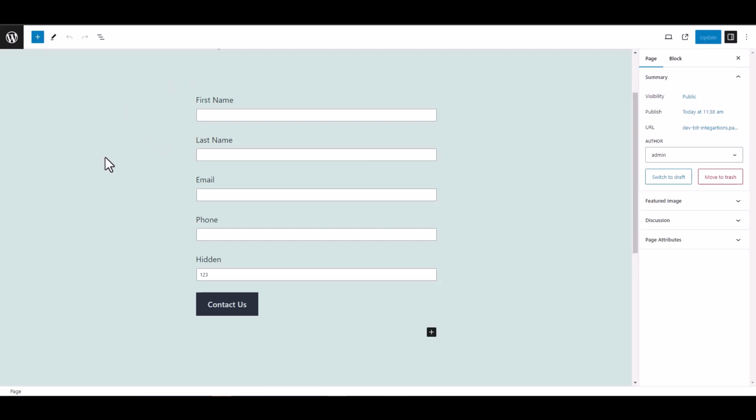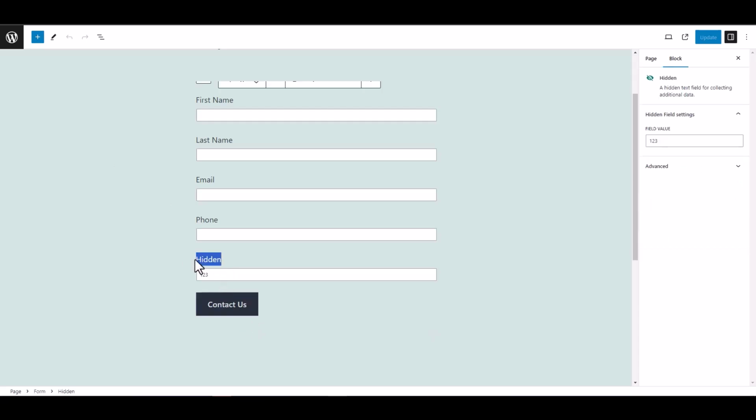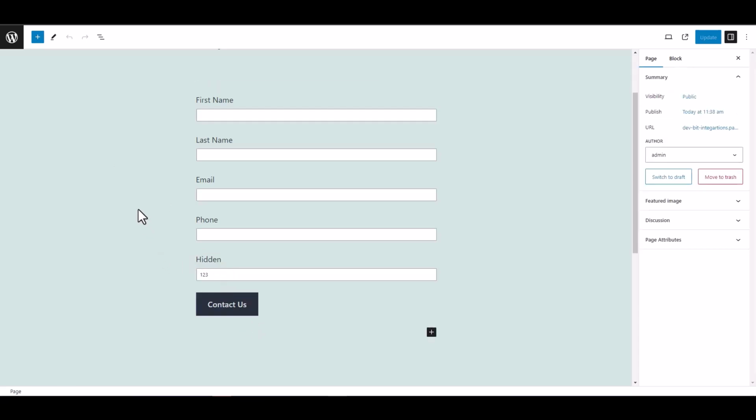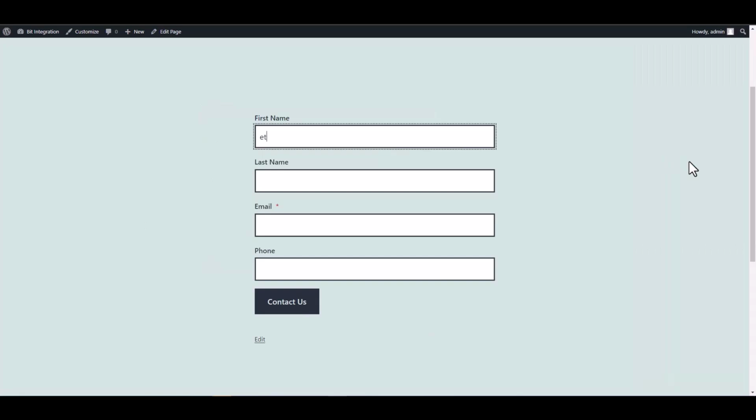After fetching the form, you need a unique key to define it. However, the Coblox form doesn't provide the unique key. That's why I added a hidden field and gave its value as a unique key. Now fill out the form.